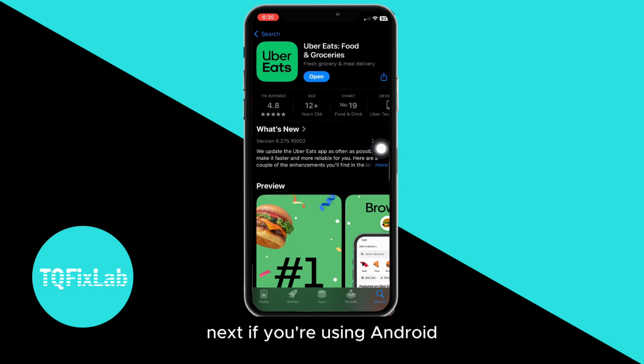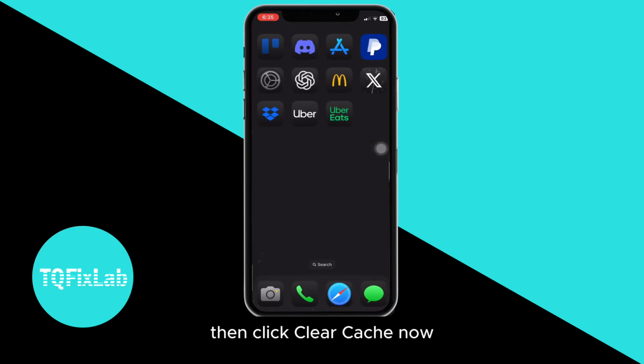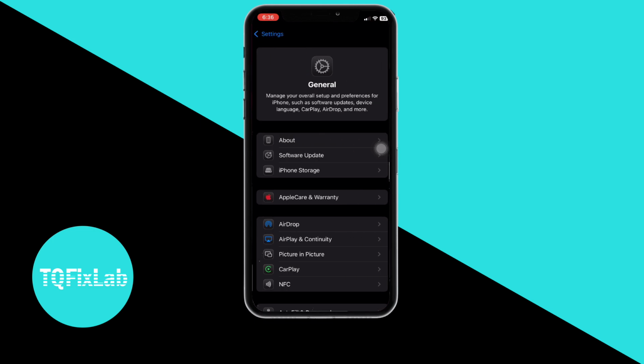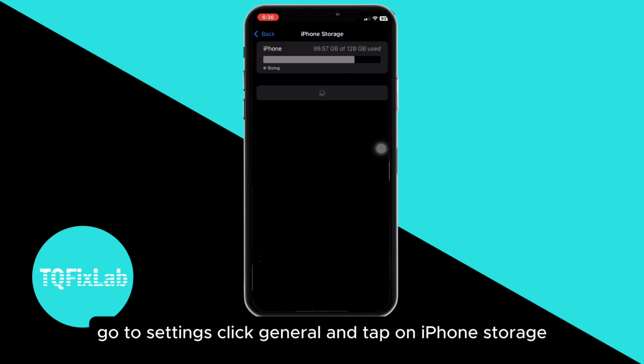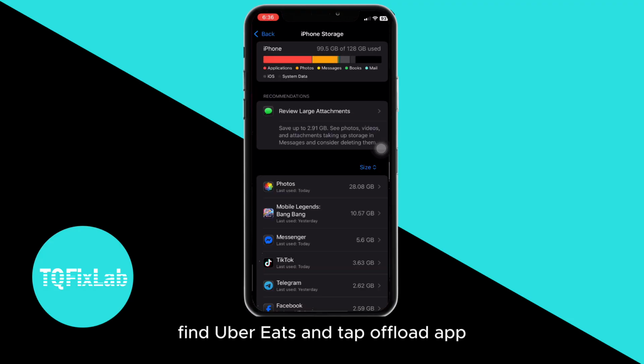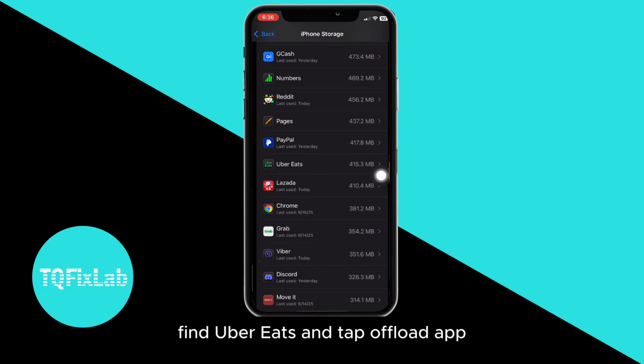Next, if you're using Android, open your settings, go to the apps section, scroll down, and find the Uber Eats app. Tap on it and go to the storage, then click Clear Cache. Now, if you're using an iPhone, go to Settings, click General, and tap on iPhone Storage. Find Uber Eats and tap Offload App.